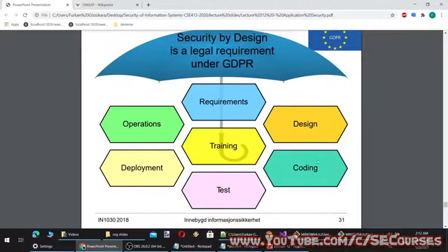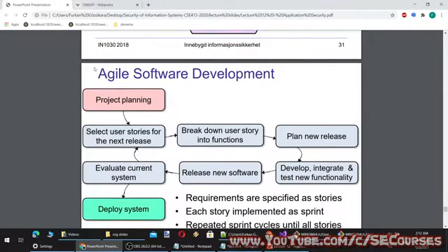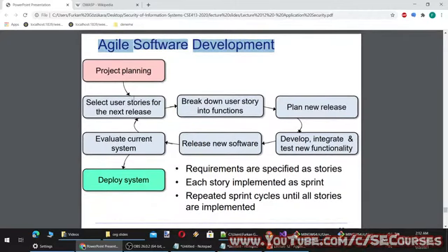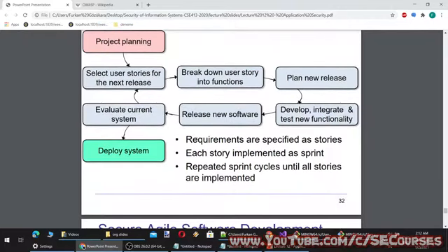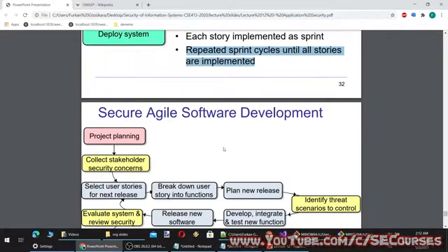Requirements, operations, training, design, coding, test, and deployment. Agile software development. We are seeing this in the software engineering course, so you can also watch our software engineering course videos as well. It is extremely useful in your professional life. Project planning, select user stories for the next release, break down user story into functions, plan new release, develop, integrate, and test new functionality, release new software, evaluate current system, deploy system. Requirements are specified as stories, each story implemented as a sprint, repeated sprint cycles until all stories are implemented.